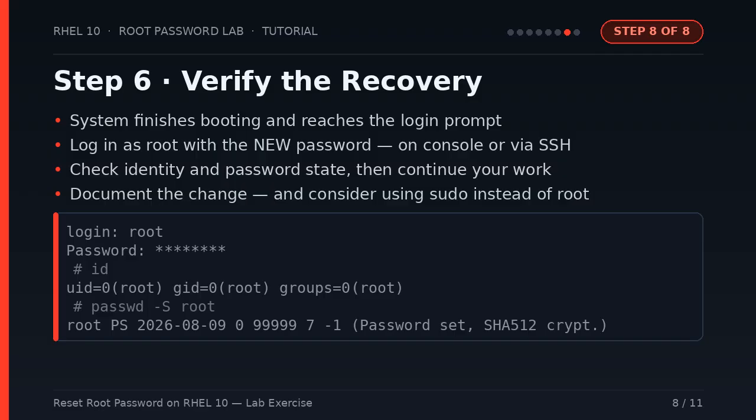If you manage this server over the network, test an SSH login from another machine too. Then confirm that your services are running normally, for example with systemctl status. Finally, two good habits. Document the new password in your password manager. And consider working with sudo and a regular user account for daily tasks, keeping root only for emergencies. The recovery is complete. Your RHEL 10 server is back in your hands, with no reinstall and no data loss.